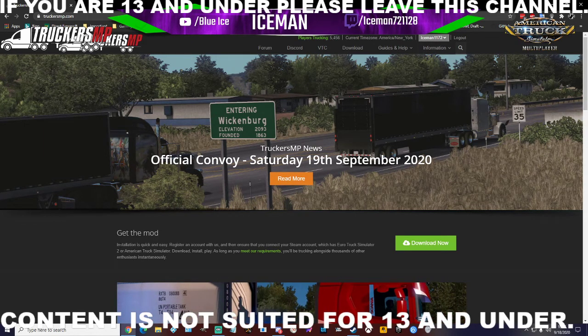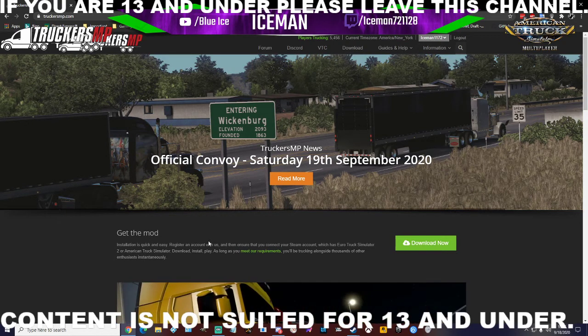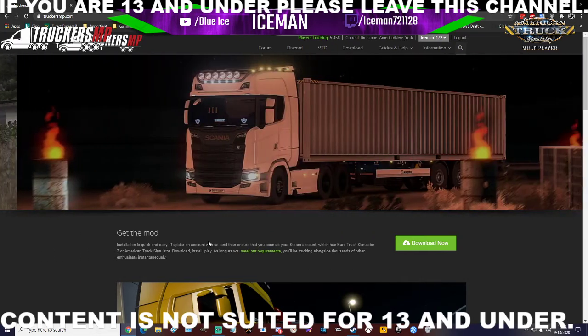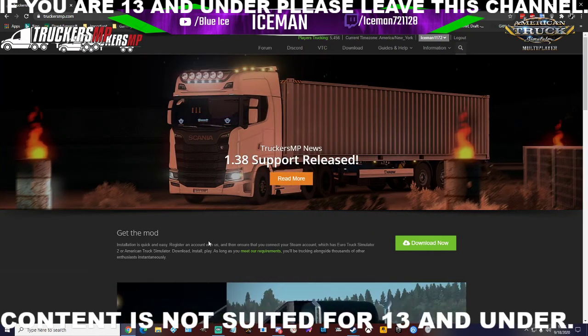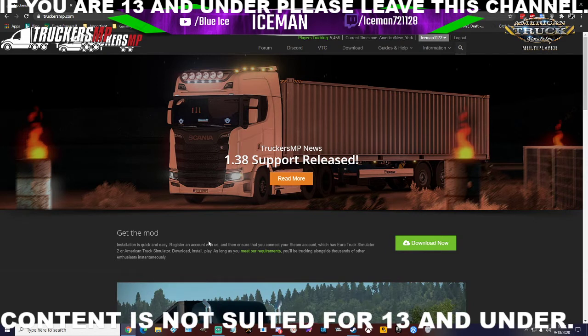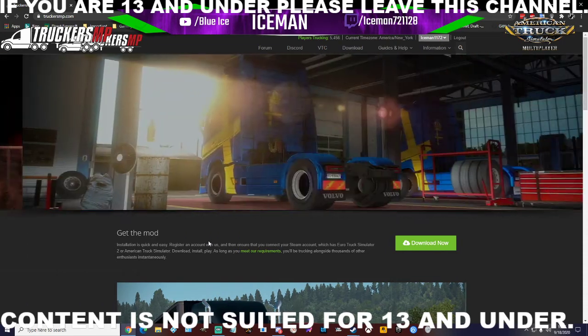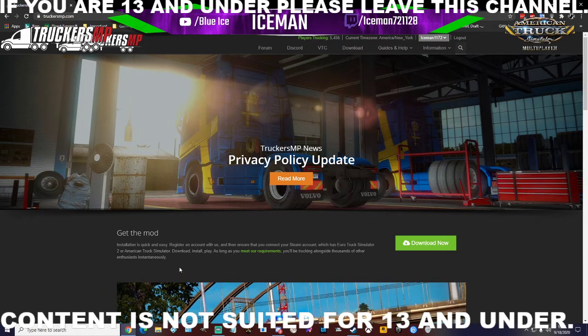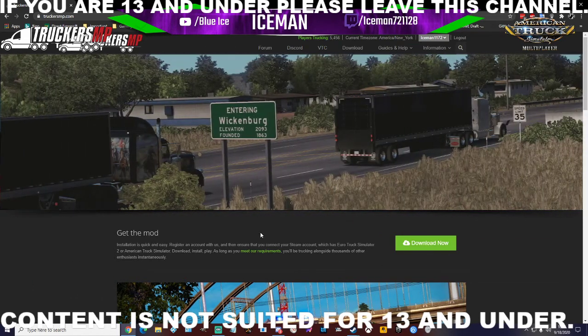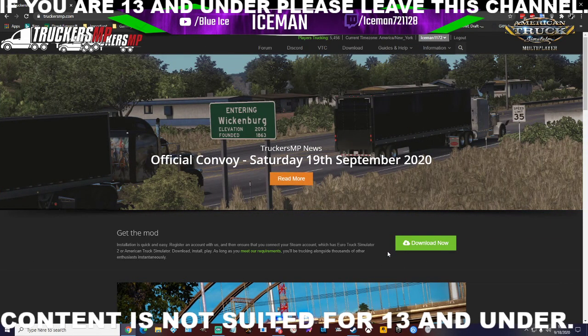Get the mod. TruckerMP is actually a mod. Everybody thinks that TruckerMP is part of the game. It ain't. It's a mod, just like any other mod for your game. I will be going over how to install mods in a different video, but for the time being, I'm just going to show you how to install TruckerMP.